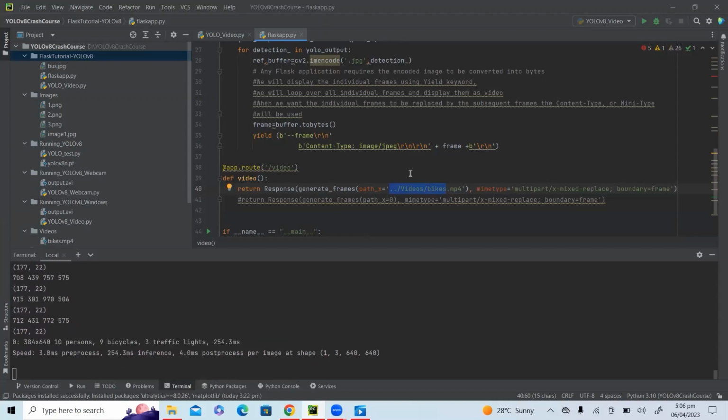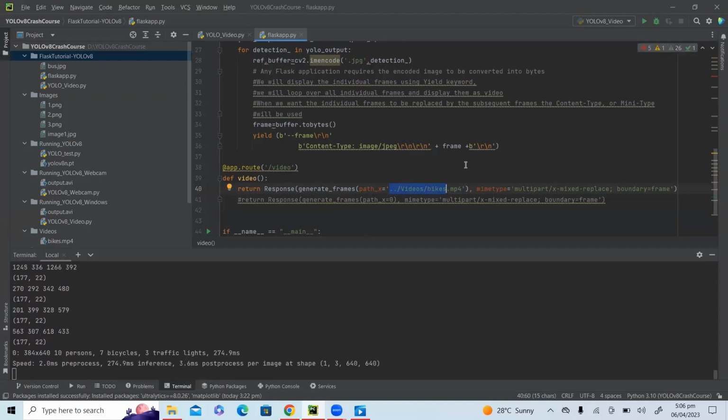Now in the next video tutorial, or in the next part, we will see how we can do detections on a live webcam feed. So how we can create a Flask API so that we can do detections on the live webcam feed. So let's discuss in the next part.